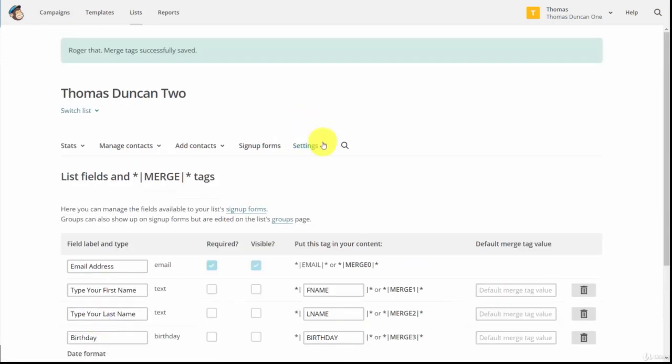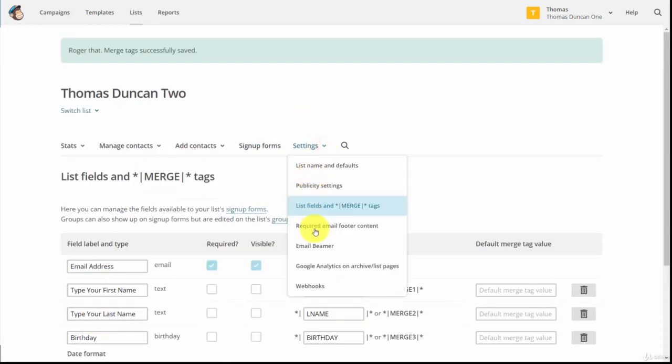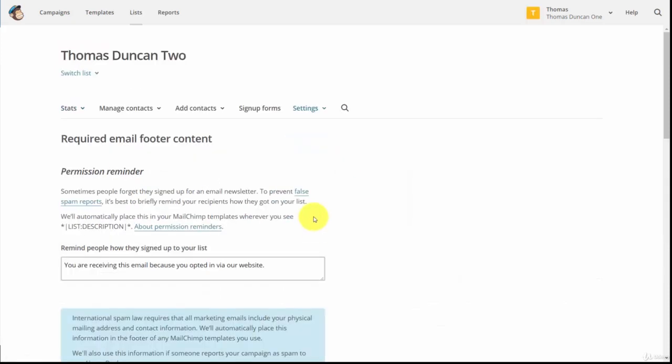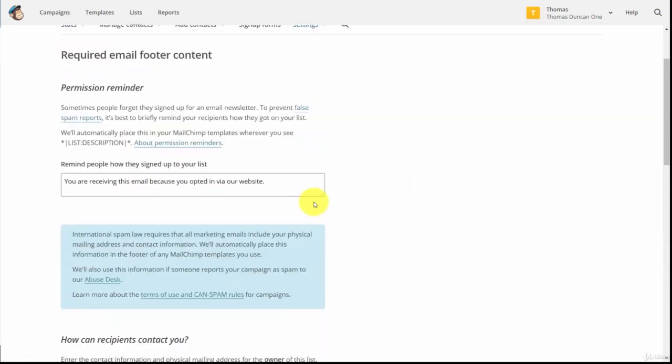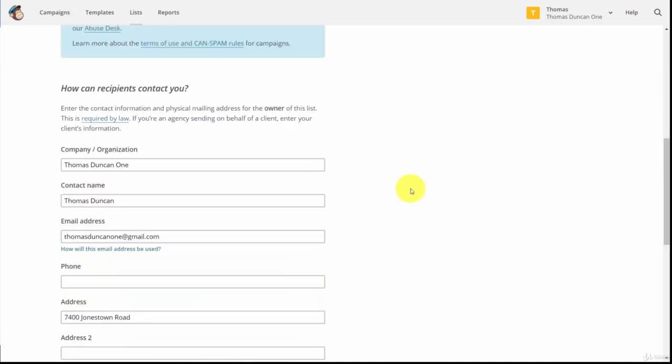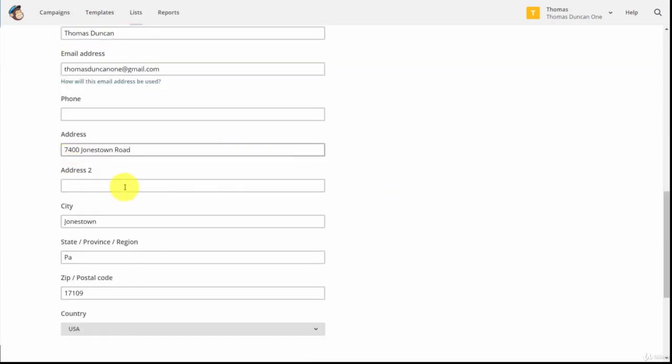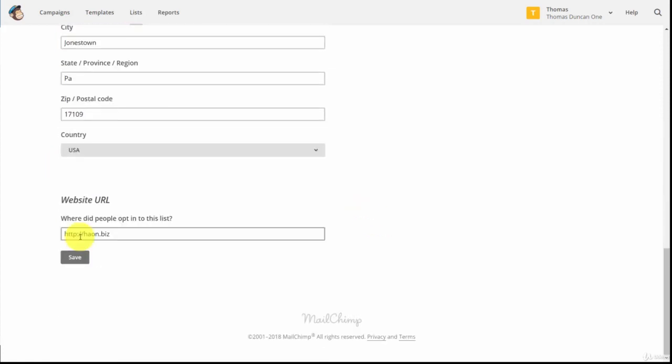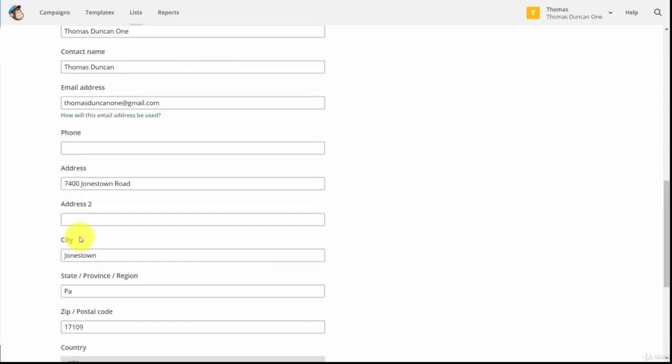Once you've done that, you can go back to the settings, and then you can look at the required email footer content. Now again, all of this content is going to be mandatory to be in your emails. You can determine how you want your information to be seen at the bottom of the page. You can determine your address, phone number, and anything else that you want to put in and customize this information.